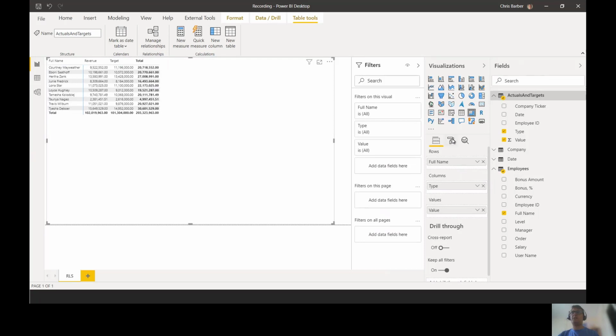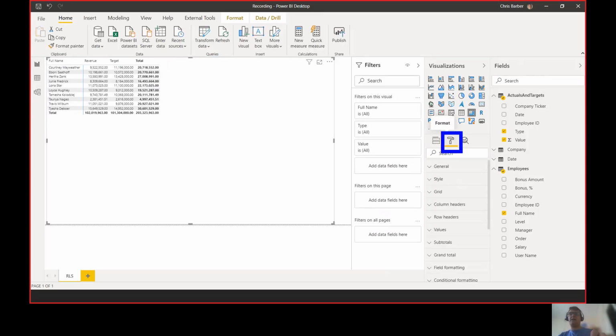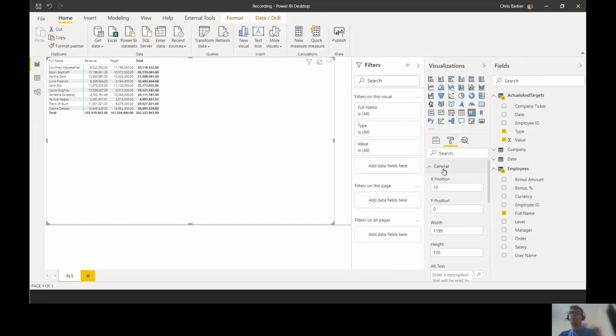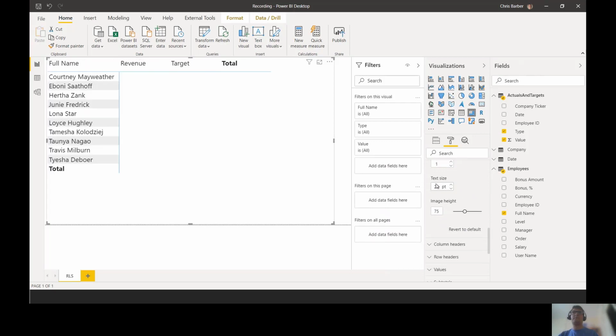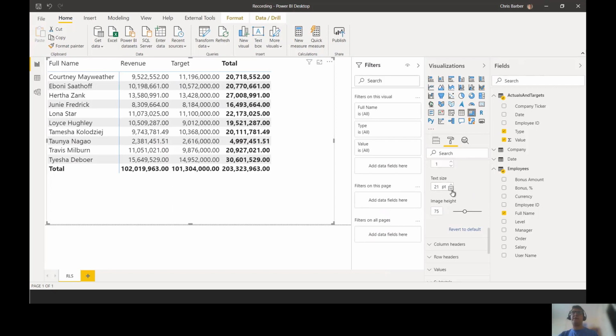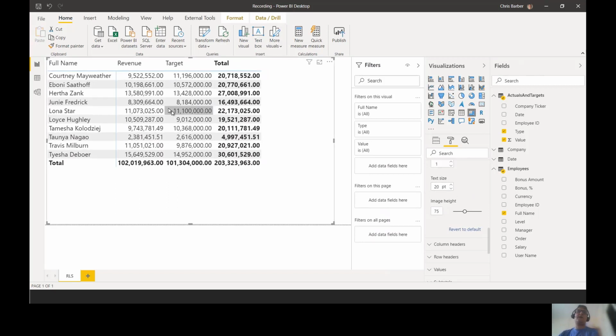Okay, great, and I'm just going to increase the size just by using the formatting pane down here, and I'm just going to increase the size of all of the grid. If we go down, text size. There we go, just to make that a bit bigger. So there we have it. We have the revenue and target for all of our employees.